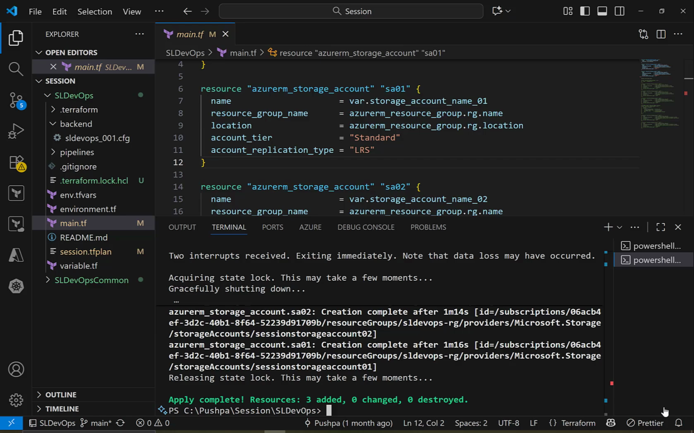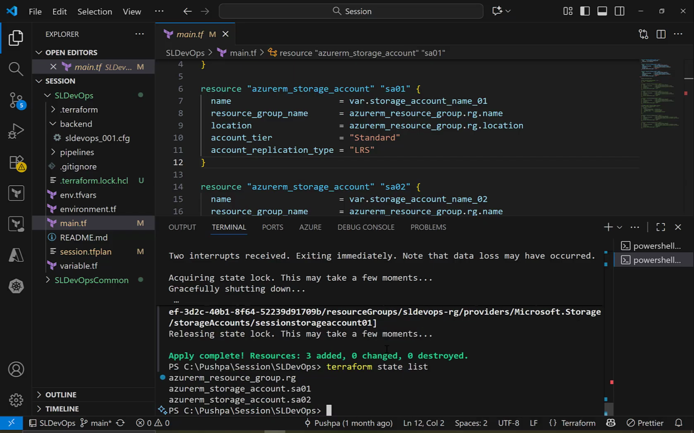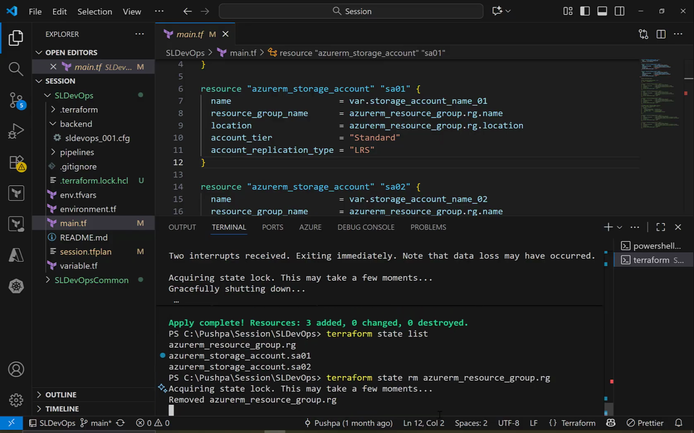Next, I will remove the resource group from the Terraform state. That means Terraform will no longer track that resource. First, I will list down all the states managed by Terraform. For that, we can run the command. Alright, now we can see there are 3 resources managed by Terraform: resource group, storage account 1 and storage account 2. Let's remove the resource group from Terraform state. Now we can see the log says removed Azure resource group.